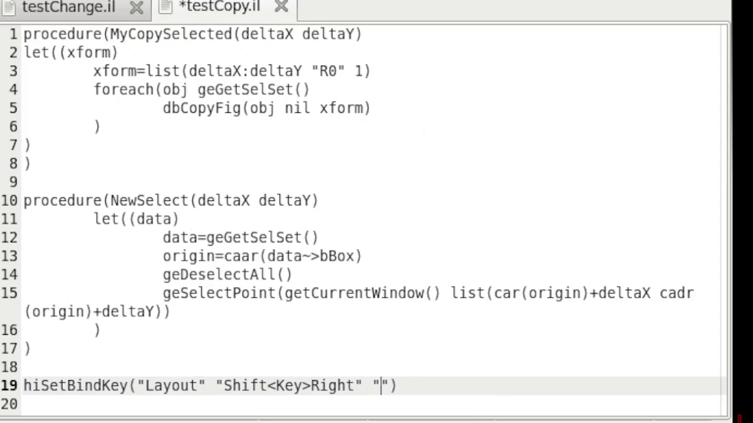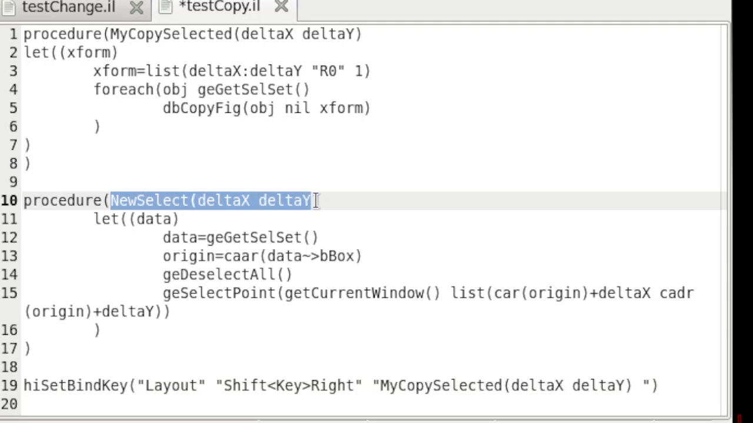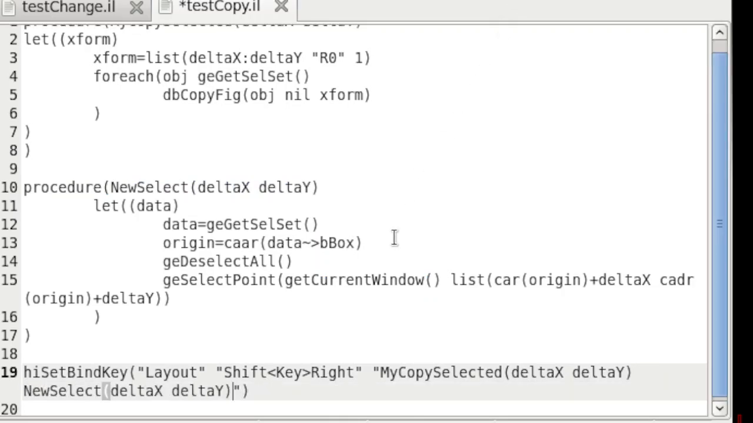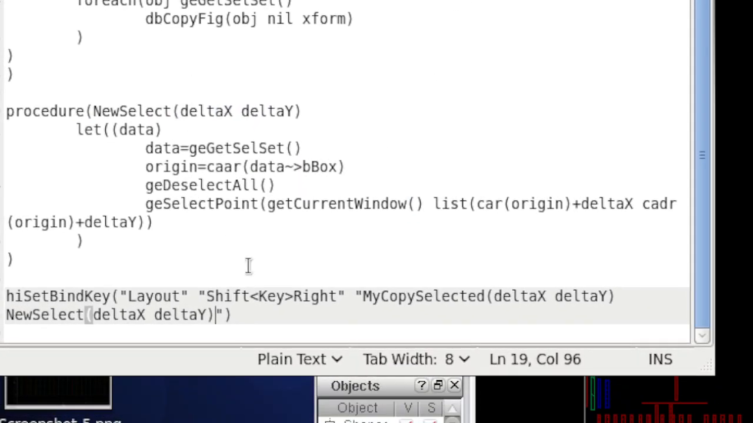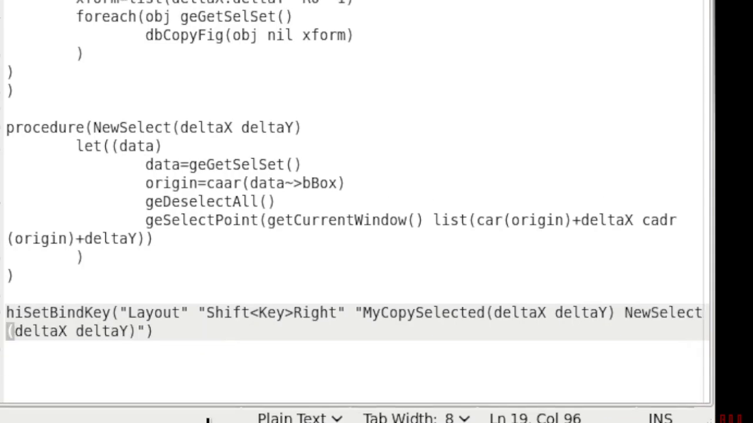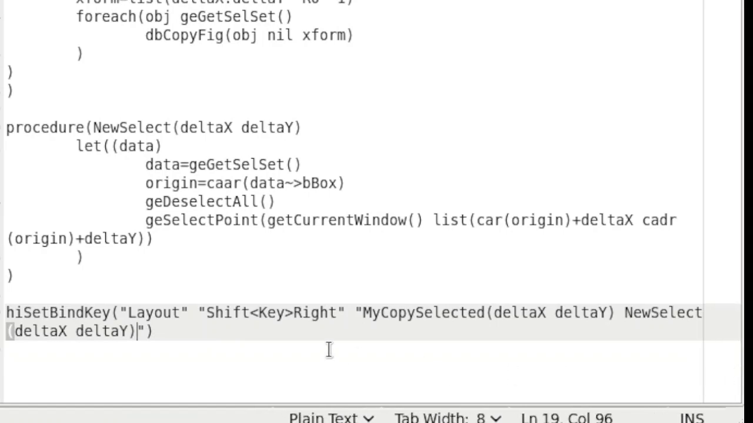Then the second function, new select, copy and then paste. Okay, so this is the way of making this bind key. You just have to call these two functions, but the delta x and delta y values will be changed according to our operation. If you're going to use the right key, then our x value will be something, and then y value will be something like that, right?